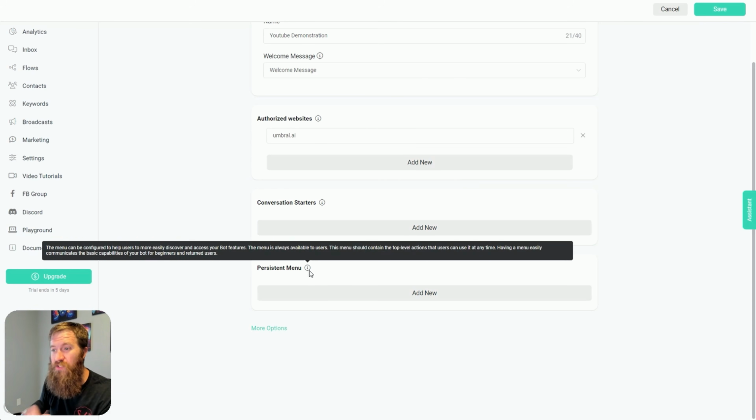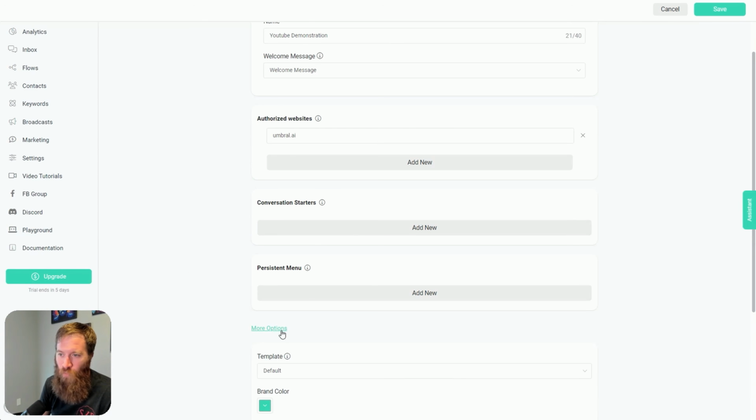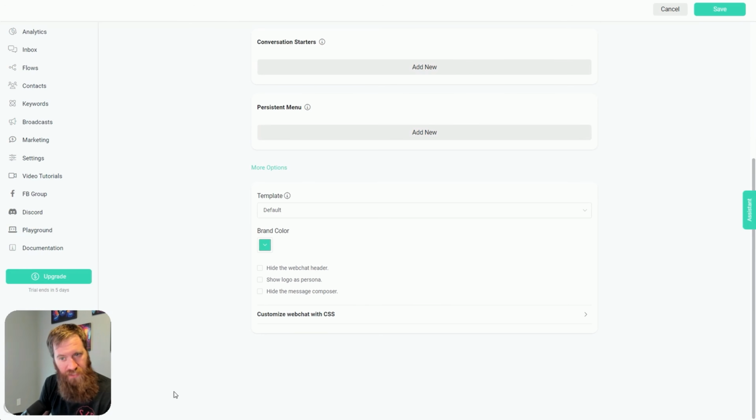You can set this up, and the persistent menu is something that will always sit at the bottom with various options or buttons or however you set this up. If I click more options down here, see, I keep having more stuff here.